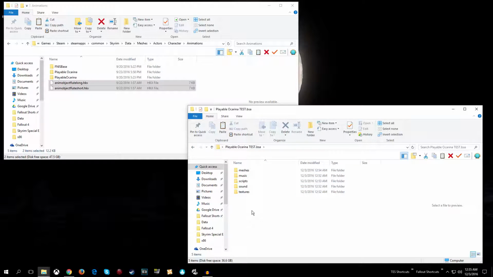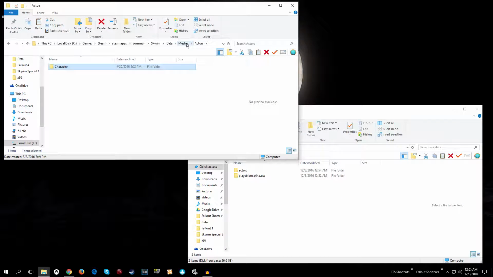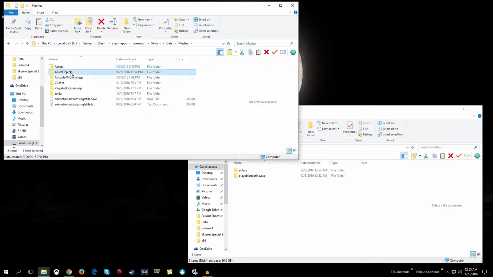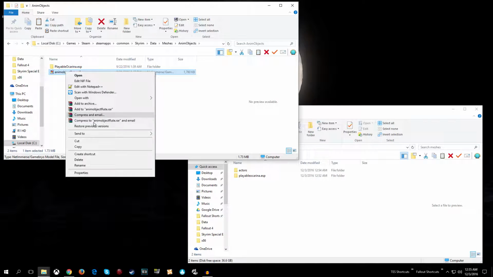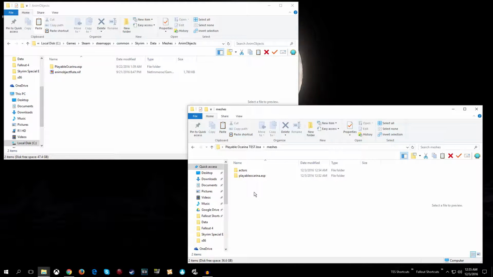So you want these folders, meshes, music, and so on, and your ESP to be in the root of the folder that we just created, the playable ocarina test.bsa. I also have to add the flute object, which I replaced. That should be in meshes, anim objects, right here, anim flute. So copy that, and sorry, I guess I'm clearing my throat. Under meshes, I need to create a folder called anim objects. And I need to paste that.